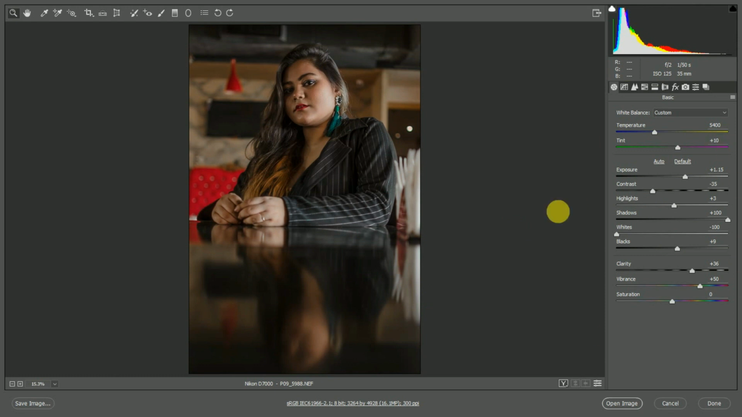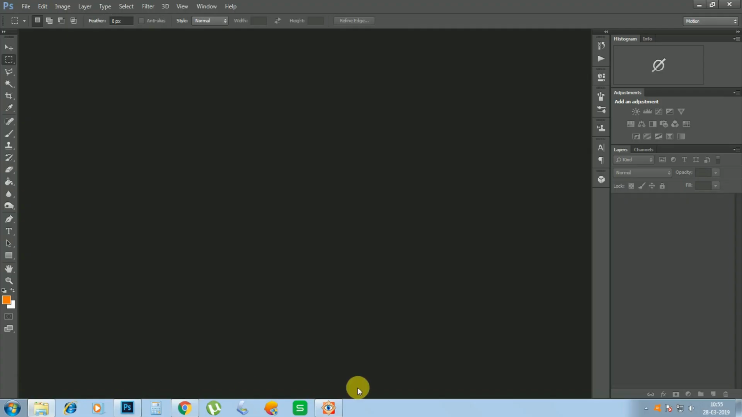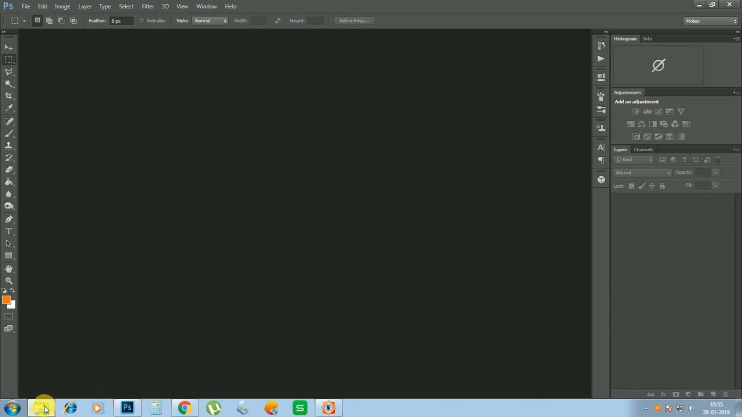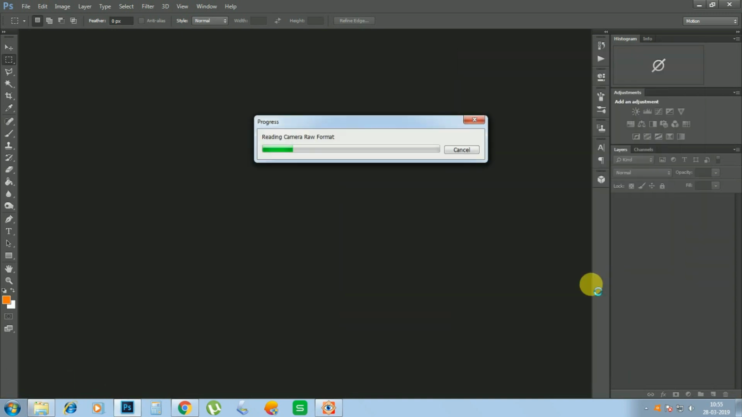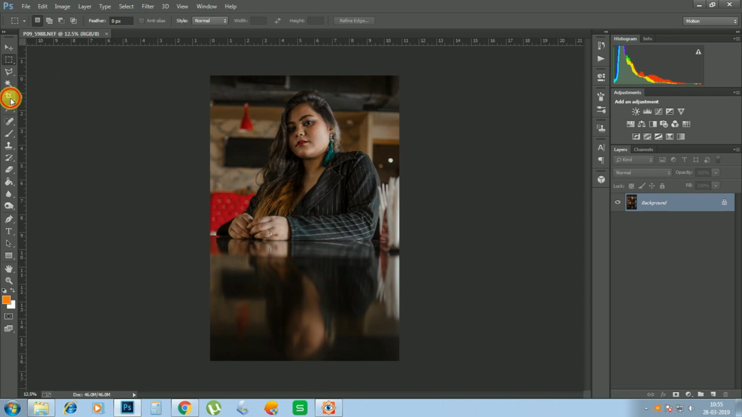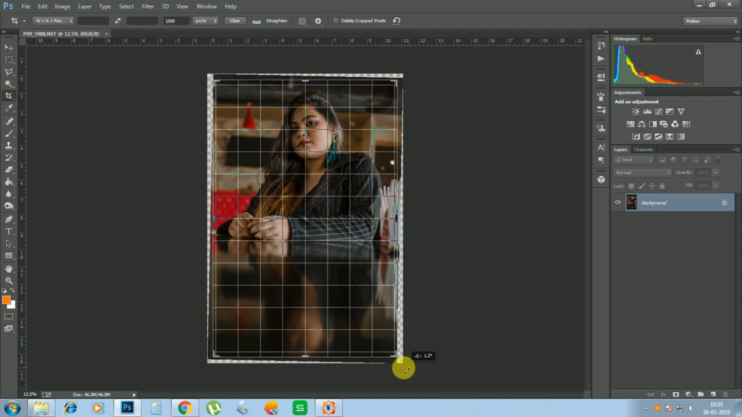Like when I did these edits, this XMP file has everything saved in it, including the basic adjustments. So the camera format is being read and it's being opened, and it's open. So I'm going to crop the picture.